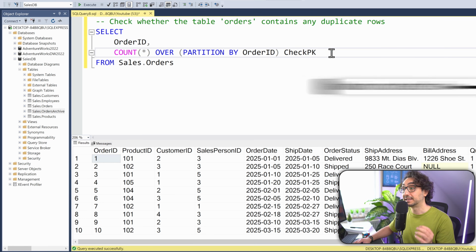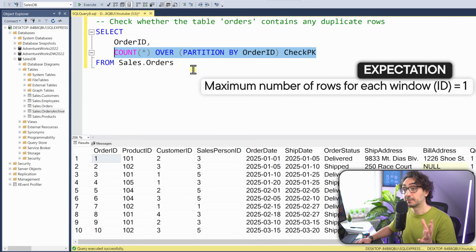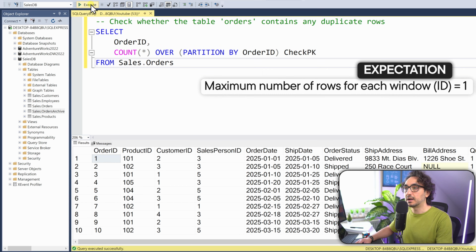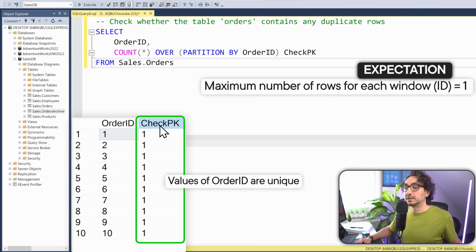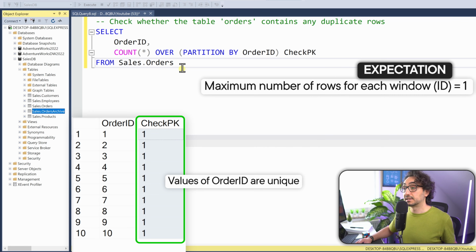So now my expectation is that the result of this should be at maximum 1. That means we have 1 row for each primary key, and that means as well it is unique. So if we get anything more than 1, then it means we have duplicates. Let's go and run the query, and as you can see in the results, we get 1 for each primary key. So that's great. That means we don't have any duplicates inside our data, and the primary key is unique. So that means the table orders is clean and we don't have any duplicates inside it.